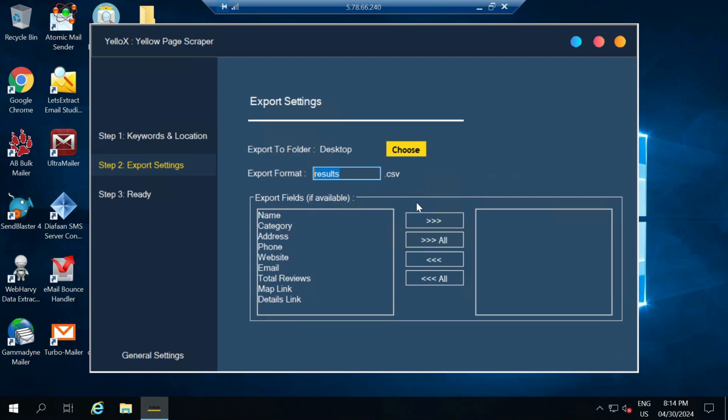Next is what information you are looking to scrape of businesses, like their business names, category, addresses, phone numbers, email addresses, etc. You can select all by clicking here, but seriously, you don't need reviews, map links, etc., because they have no use in contacting them virtually. But still, whatever options you want, you can select according to your preference, after selecting the required options.